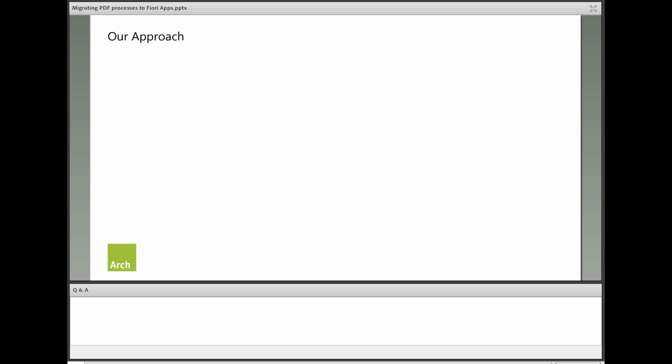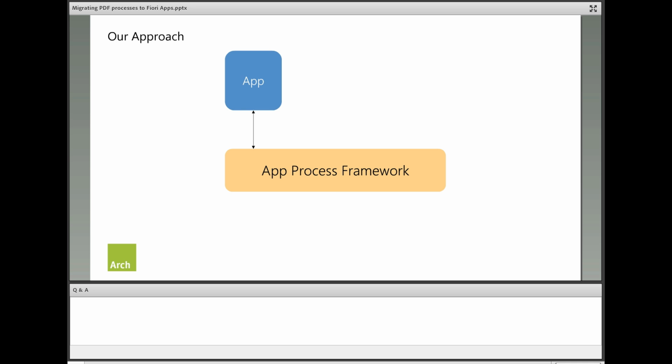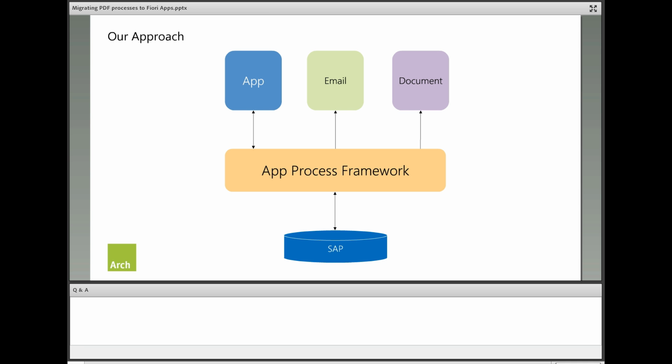So our approach. Arch provides the business process platform to model existing PDF and WebDynpro processes or brand new SAP business processes using Fiori Apps. Our platform enables easy data integration between Fiori Apps, emails, output documents, and SAP updates. The Fiori processes can work just like form processes. For example, they can route through multiple approval steps, triggering notifications and updates along the way.